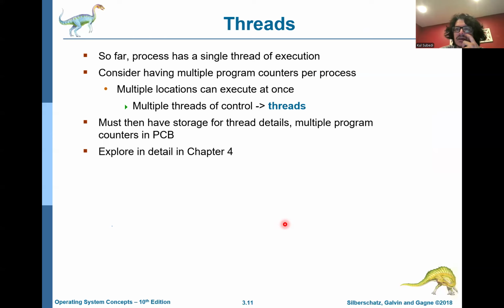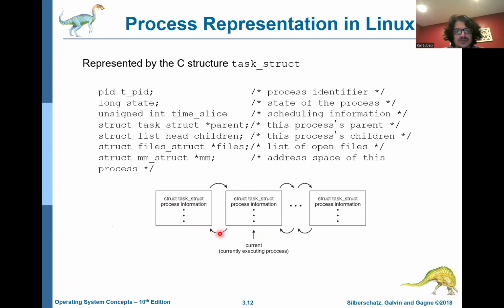Then we need multiple places executing the same code. That's what we need a thread for. It's the same code, the same program, but we are running it in multiple places, or multiple instances. The same way we track a process, we have to track threads as well, and we need multiple program counters in the PCB. All right. We'll talk about threads in detail in chapter 4. Now focus on the process.